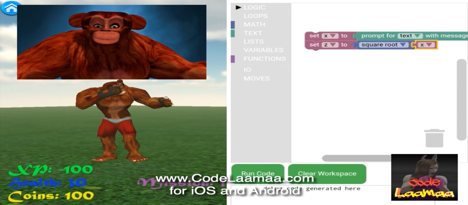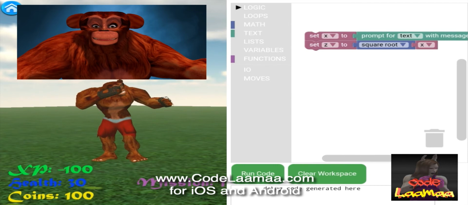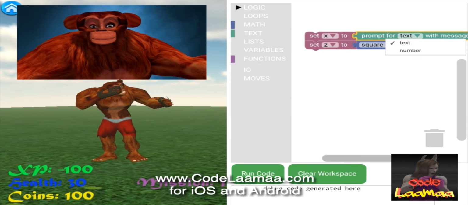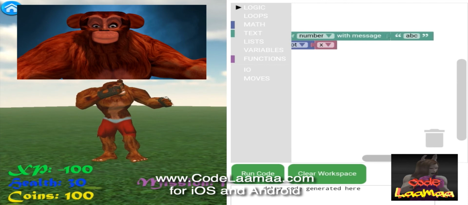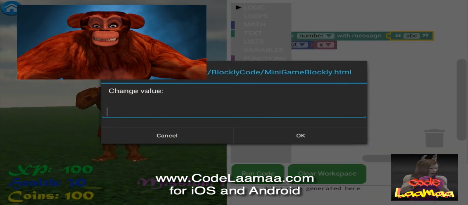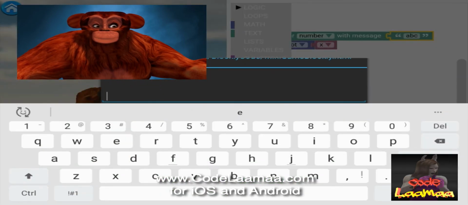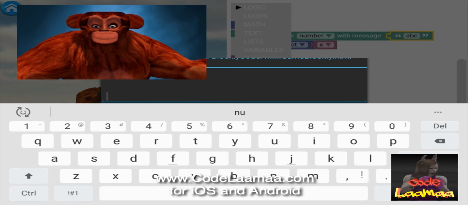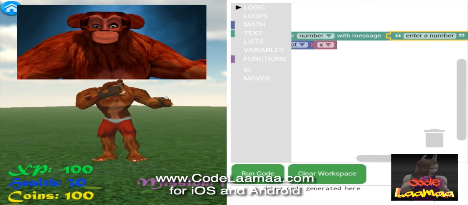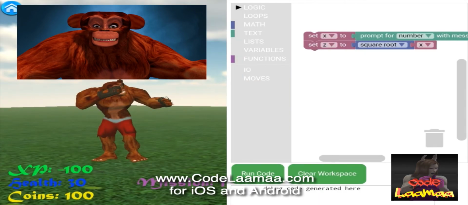Alright, grab another x. So now we're going to say z is the square root of x. So we're grabbing the x block there from our input. We'll change the prompt from text to number, change our message to enter a number. And hit OK. So that's our block so far.